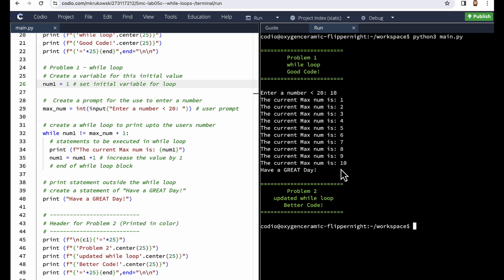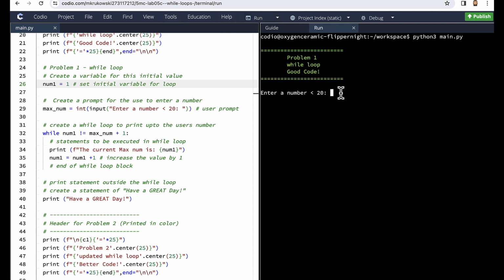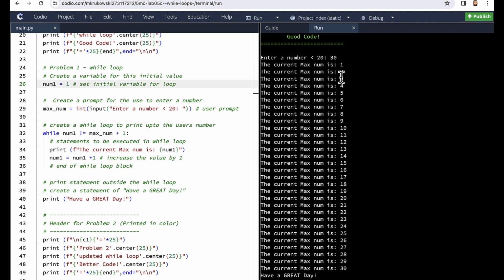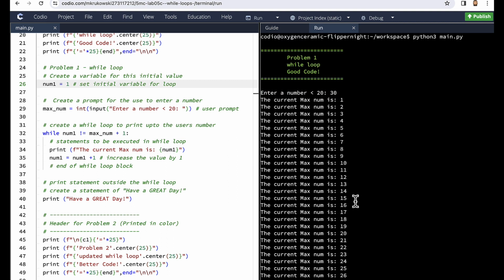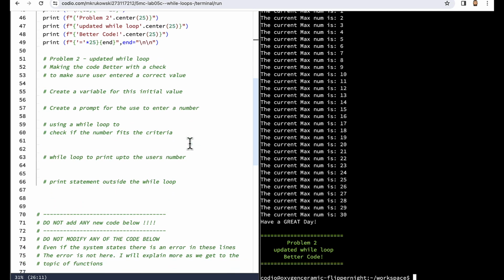Now, unfortunately, we don't have any error checking set in place, meaning this. Let me clear the screen and let's run the code. And let's say that we did 30. Well, it printed out 1 through 30. So the program is not checking to see if that value is going to be less than 20. So let's go ahead and make this code slightly better and look at this step for problem number 2.